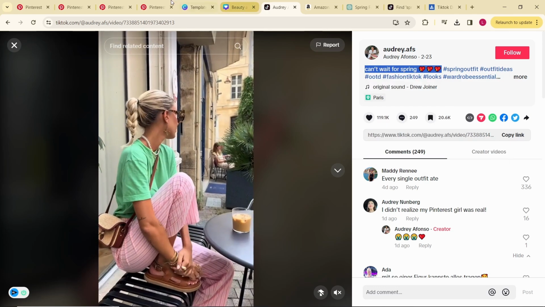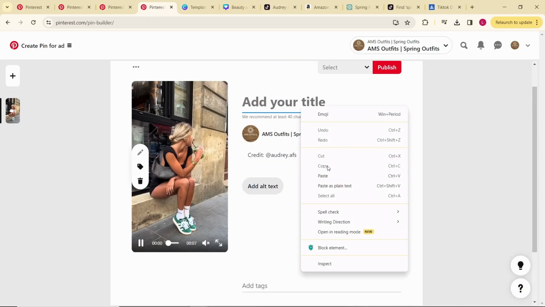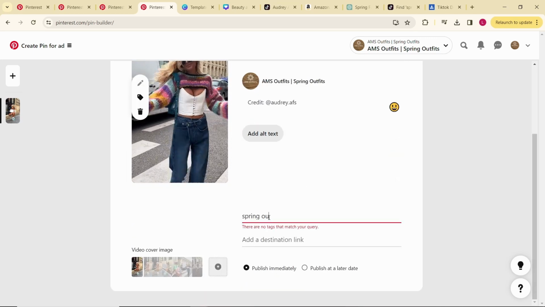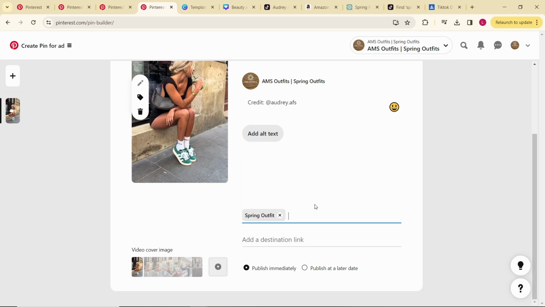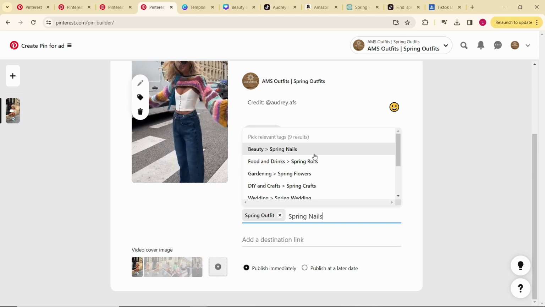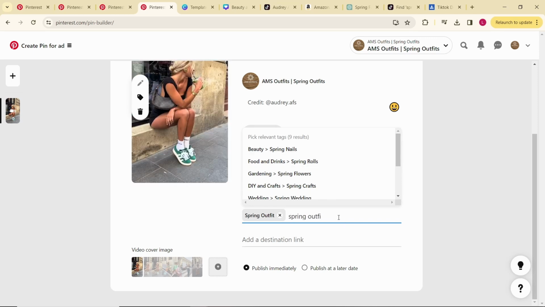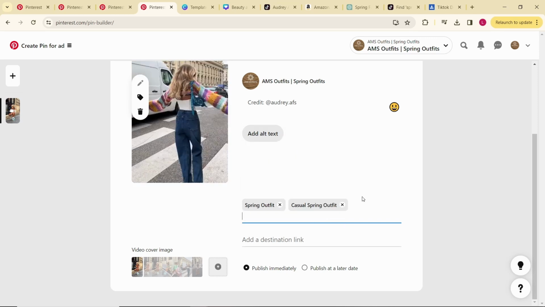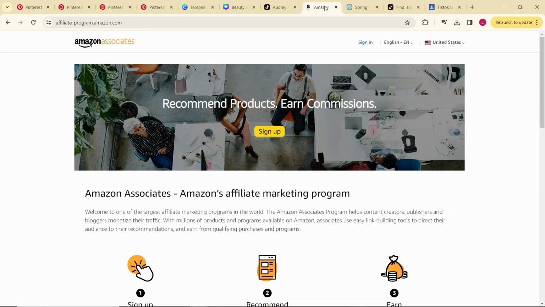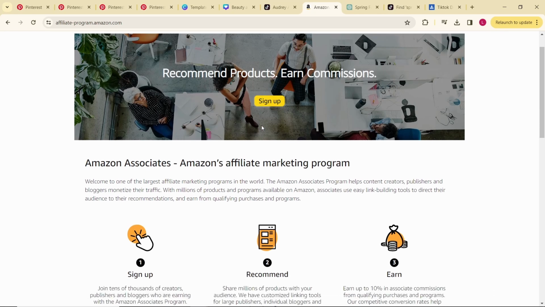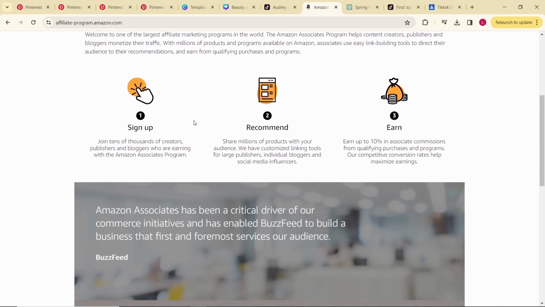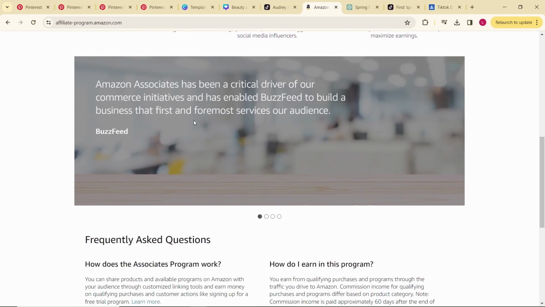Also, we can copy this and use it for our title. Also, we have to add tags. So let's type in spring outfits and let's see what we get. We can add this one. We can add some more different ones. For example, this one. Now for the destination link, this is where you actually make money from your pins. In this tutorial, we are going to use Amazon.com because there are plenty of clothes and outfits you can choose from and promote them on your account.